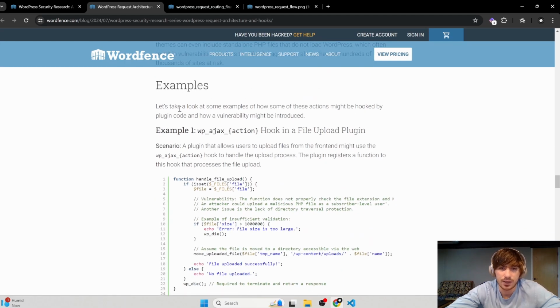Let's take a look at some examples of how some of these actions might be hooked by plugin code and how a vulnerability might be introduced. Example 1, WP_Ajax_action hook in a file upload plugin.